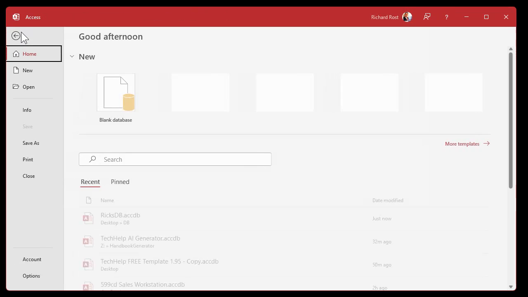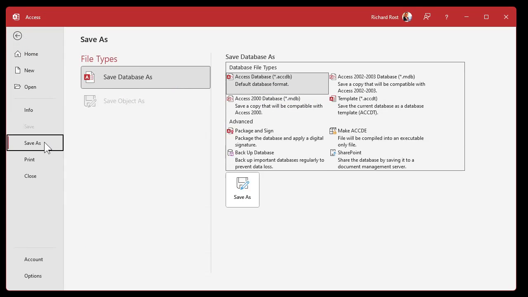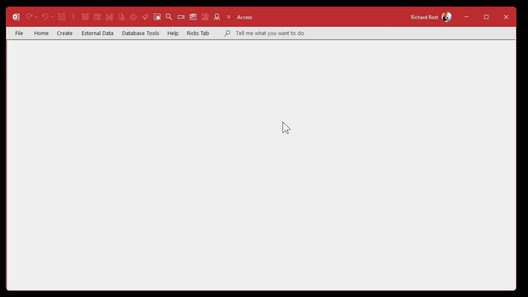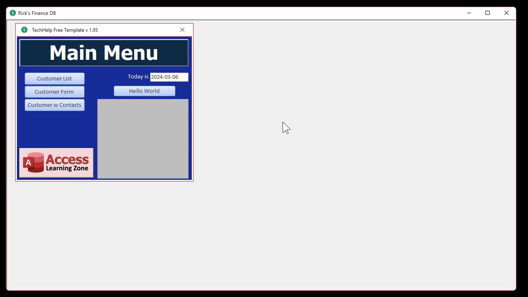And now we're going to go into File, Save As, Make ACCDE file. Okay, ricksdb.accde. Save it. Hope that there's no errors. Because if you got any compile errors, it's going to tell you, I can't make an ACCDE file. You got to go and figure out why not.